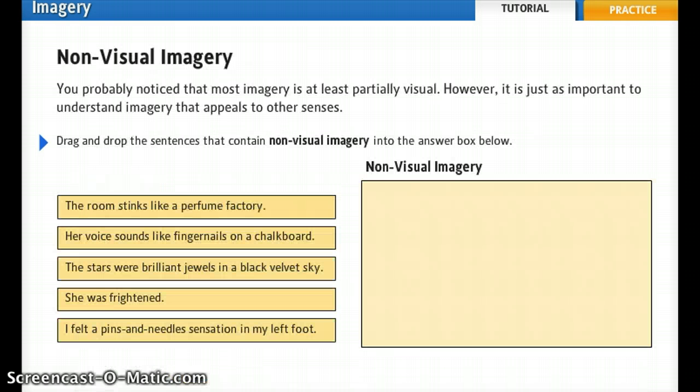You probably noticed that most imagery is at least partially visual. However, it is just as important to understand imagery that appeals to other senses. Drag and drop the sentences that contain non-visual imagery into the answer box below.